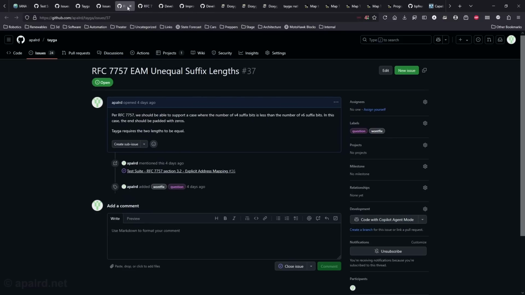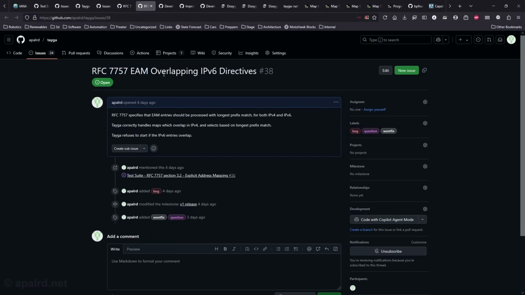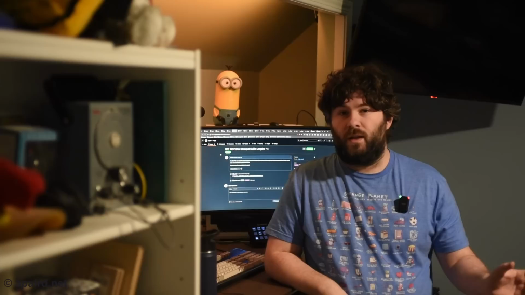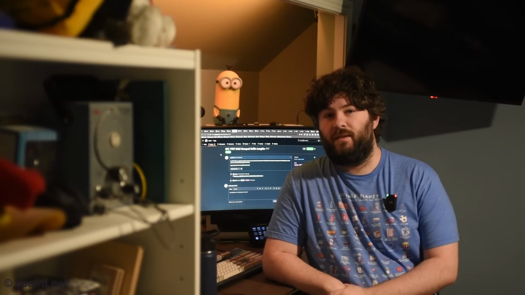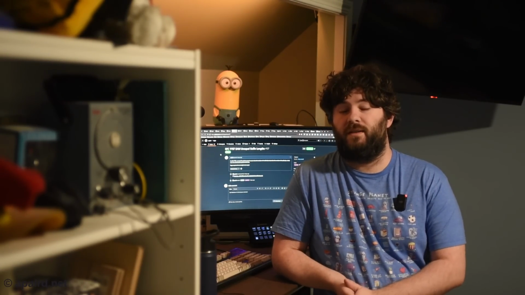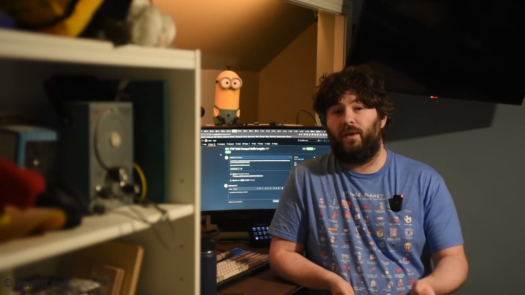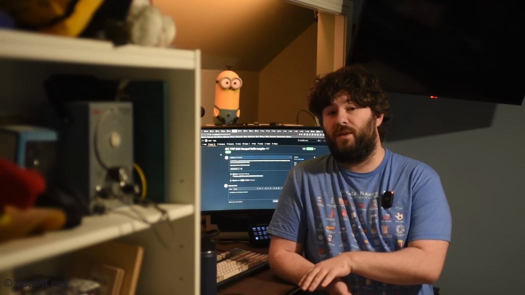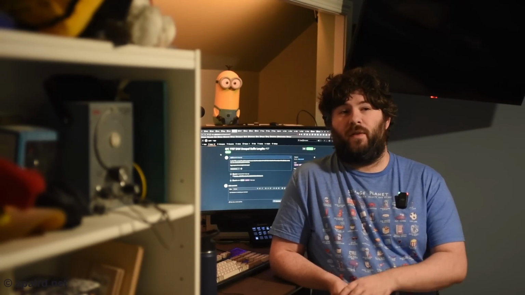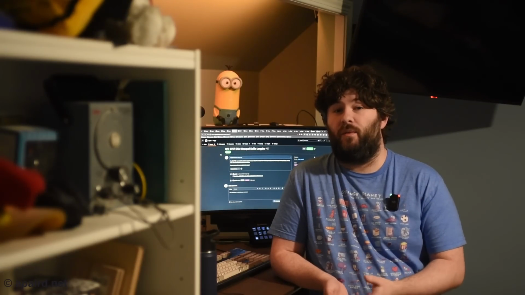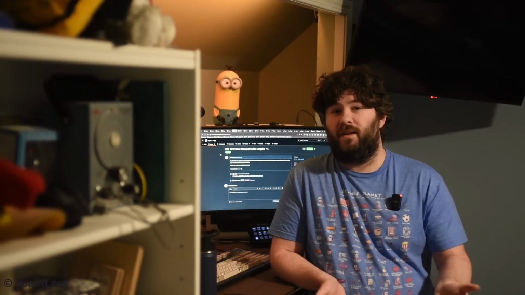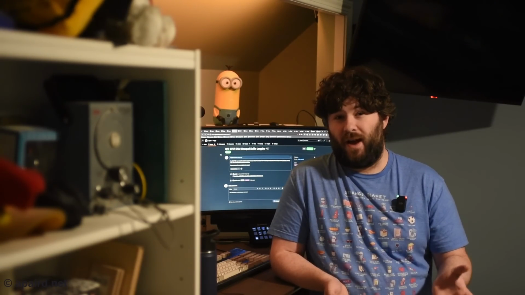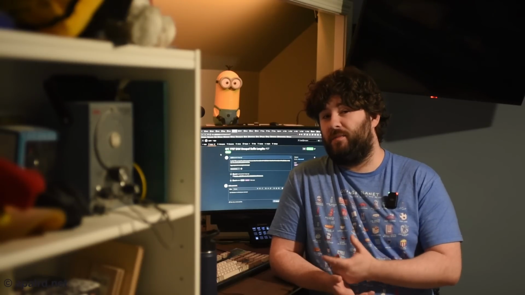Next, I've got two here that deal with RFC 7757. This was a support that was kind of hacked in by a contributor in 2018. And so do we deal with unequal suffix lengths, and do we deal with overlapping v6? So RFC 7757 says we could conceptually have a prefix of, say, 203.0.113.0/24 on the v4 side, and on the v6 side we could turn that into something that's not a /120, and we should translate that correctly, and Taiga doesn't.